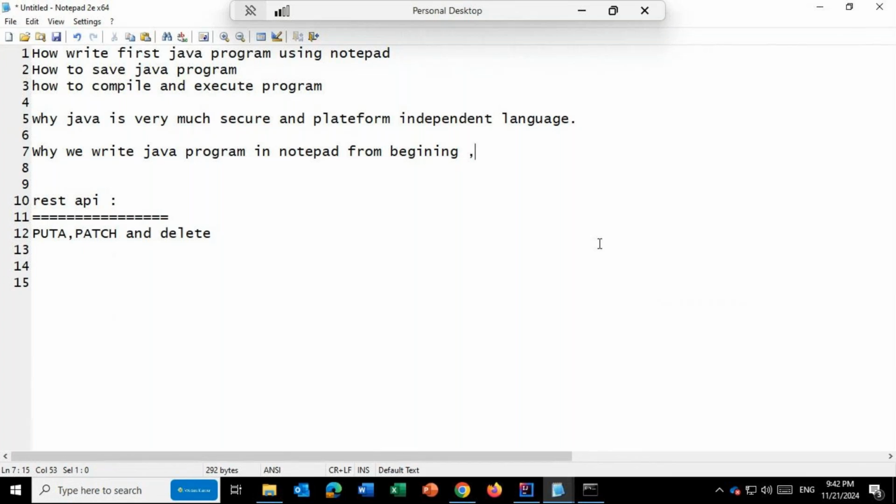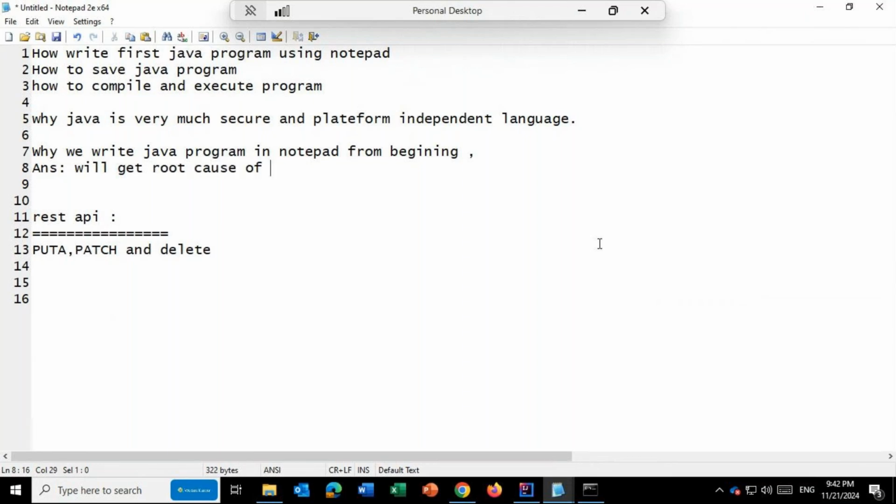Now here the answer, I'll tell you right now: we'll get the root cause of any error, more readable and understanding, right? So that's why we use Notepad.